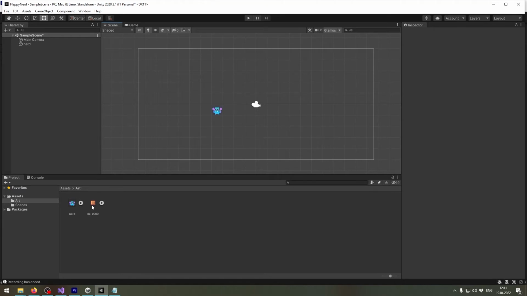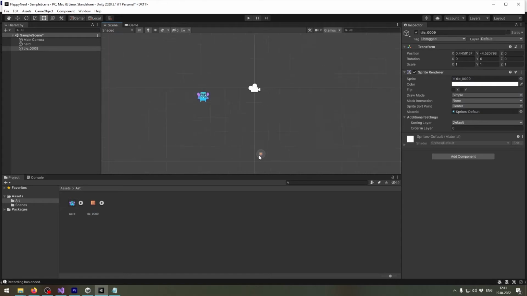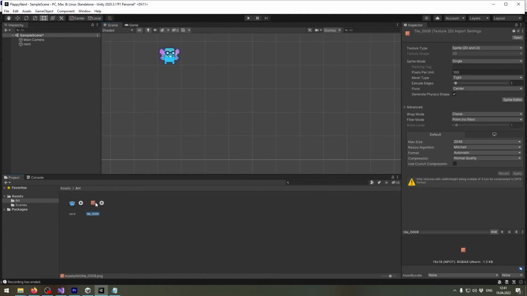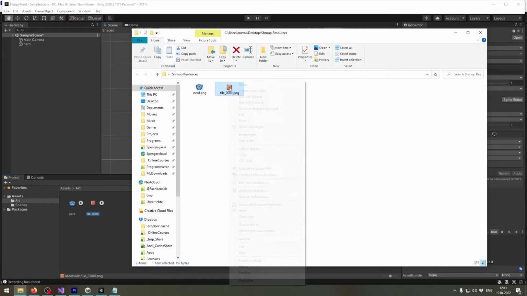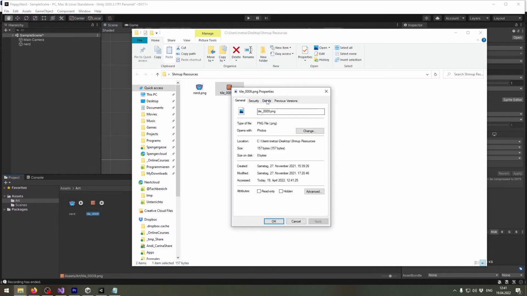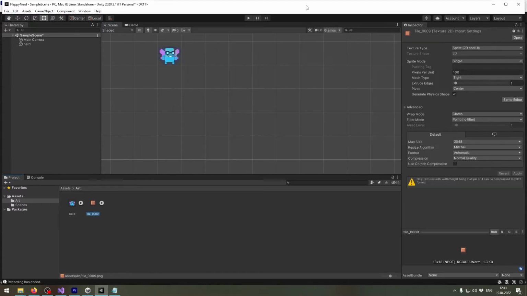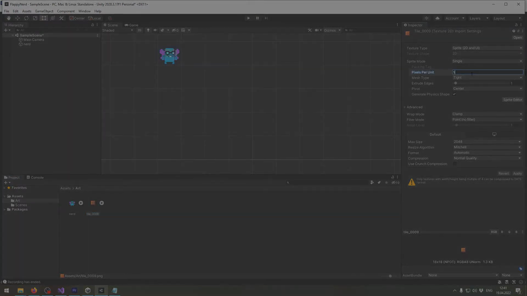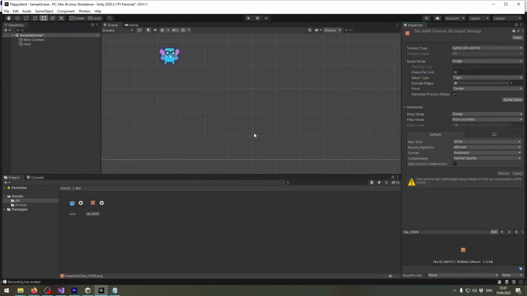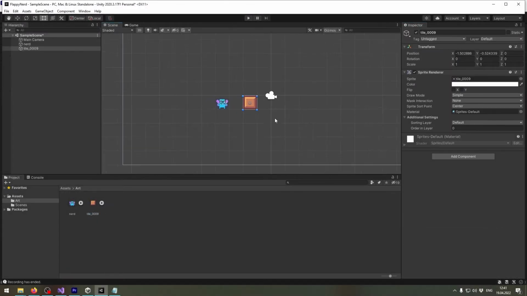And now I could already create a little level. You can see here I forgot to switch the bricks pixels per unit setting. So let's check the brick also. If I right-click, properties, details, I can see it's 18 by 18 pixels large. So let me just put this to 18. And now if I put a brick in here, that's far better.